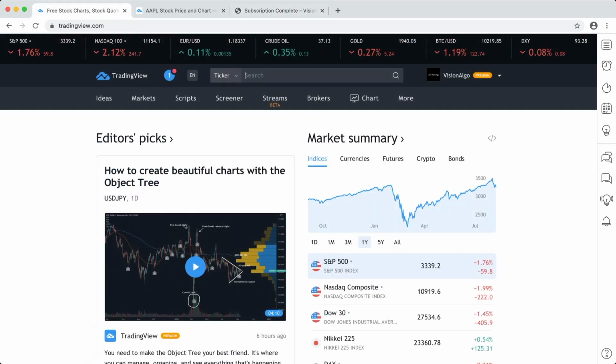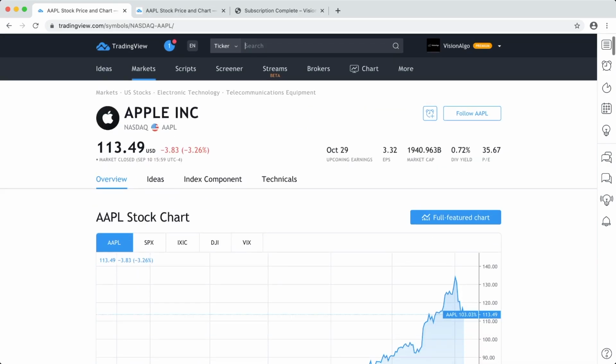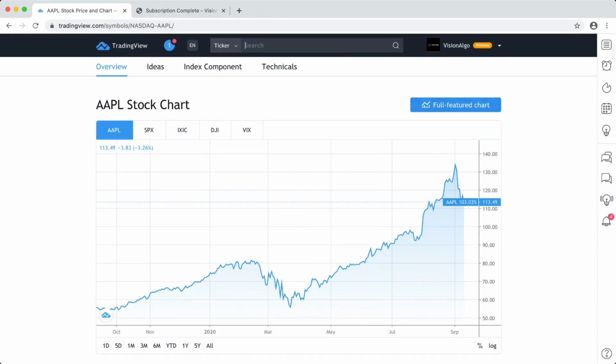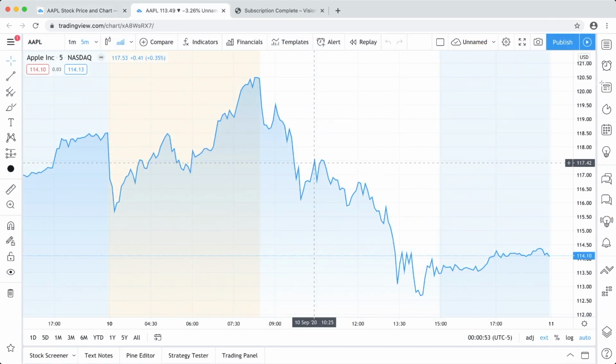So you want to search a stock. It can be any stock you want. For this example, I'm just going to use Apple. And then you'll be brought to a page that looks like this here. Click the top right where it says full featured chart. This is what most likely your chart will look like.